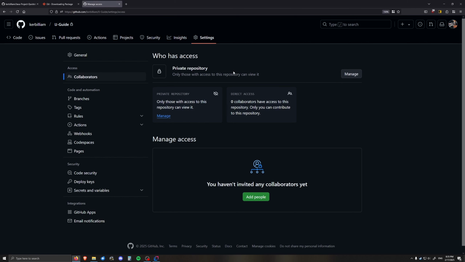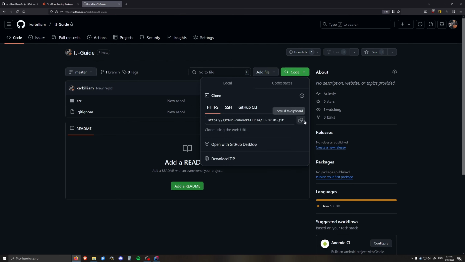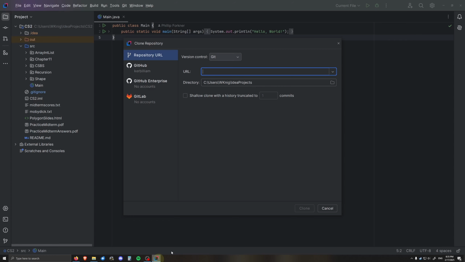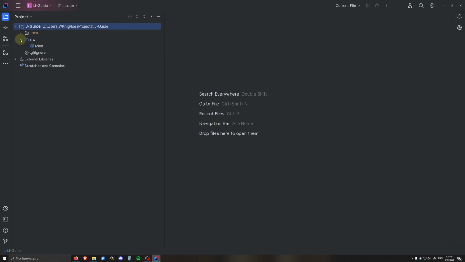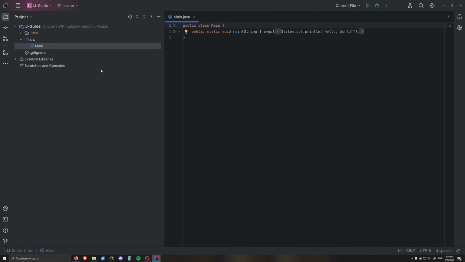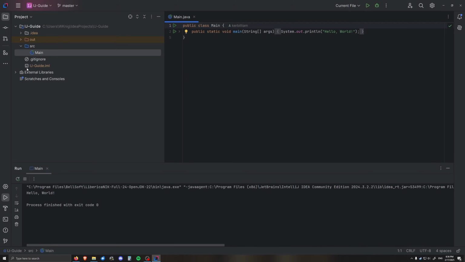And what you want to do is head to the repository. You can see this green code button, and it'll give you a link, so you want to copy that and paste it in here. And let's hit clone. Trust this window. And bada bing, bada boom. This is the repository we just made. And we can run it, and it creates the out folder and the .iml file, which is great.